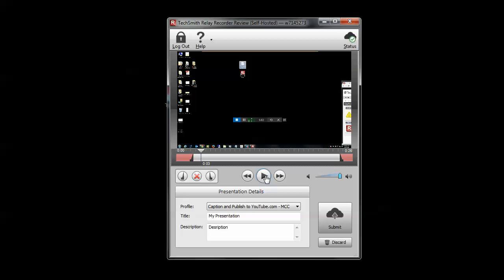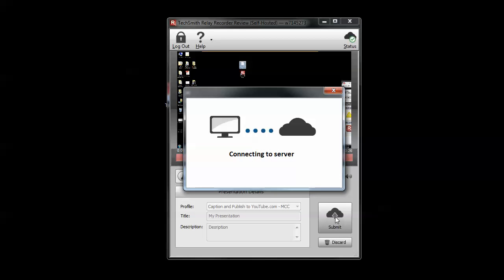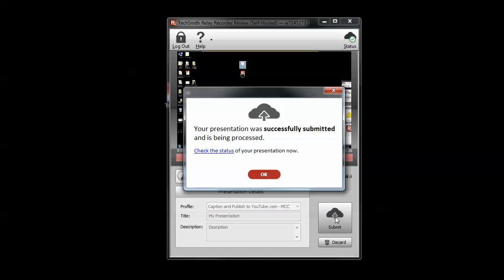And then if you're happy with it, because you can go back here and because it's going to start right at that point right there, if you're happy with that, then you can go ahead and click on Submit. It will connect to the server and it will upload. It's uploading in the background, so do not close. If you're at home, do not shut off your internet.